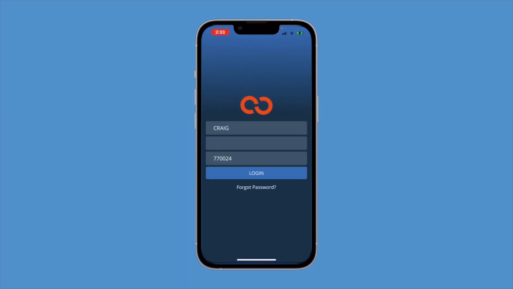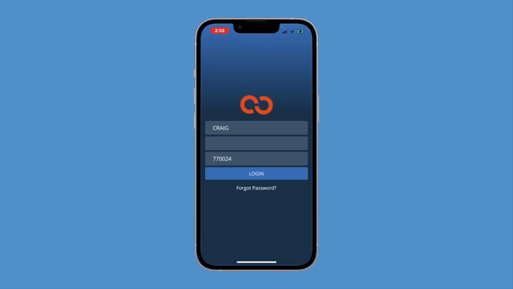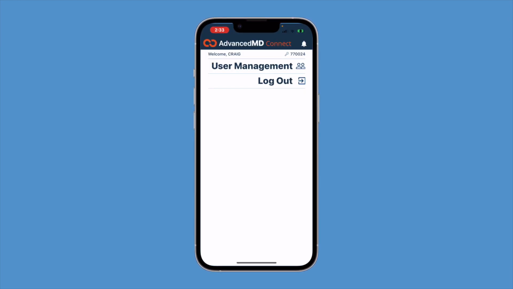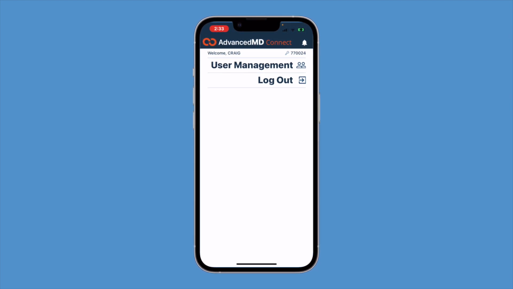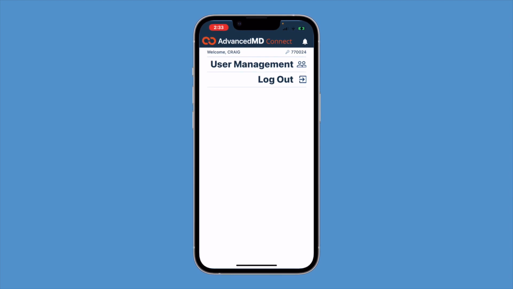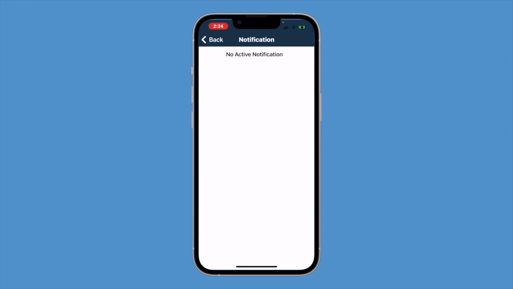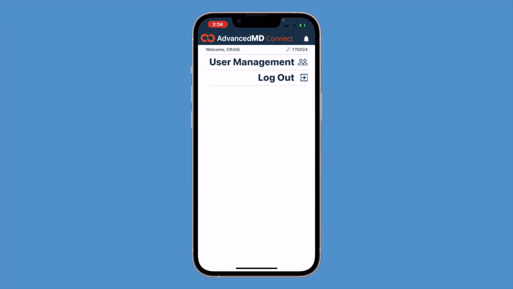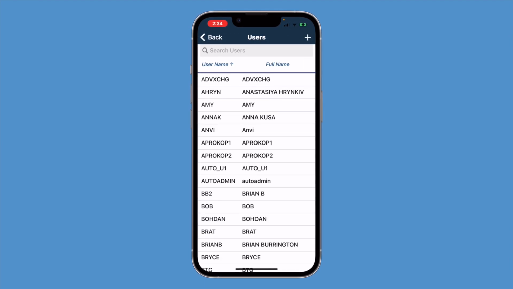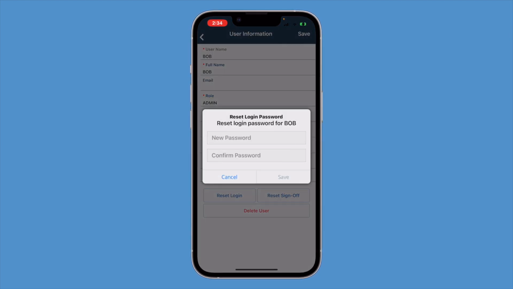New in this release is our Connect Admin app to help you manage the administrative portion of your practice. It's available for iOS and Android. Access user management and stay connected to your practice from anywhere. You can directly receive system alerts that provide updates on the status of AdvancedMD in your area. The app also lets you reset passwords, as well as create and remove users.